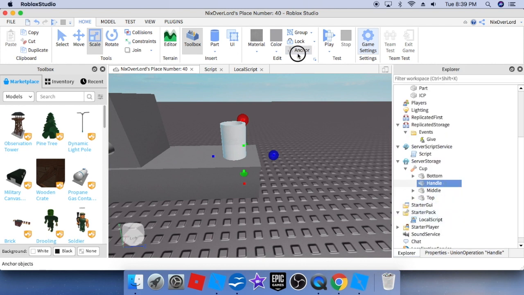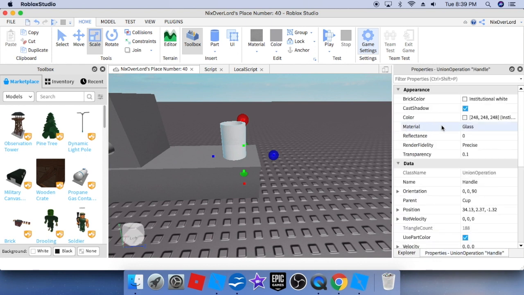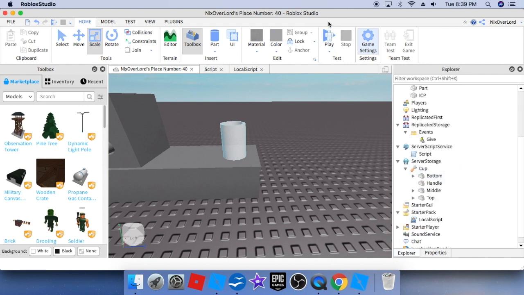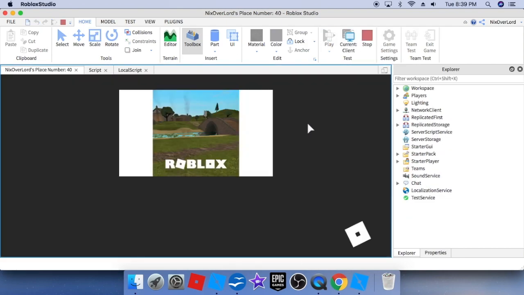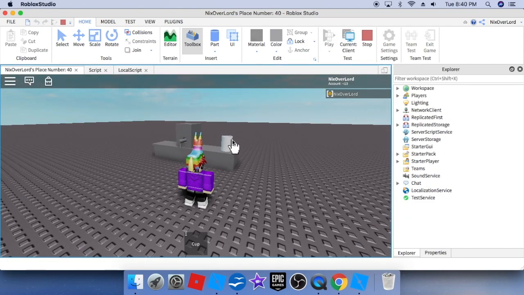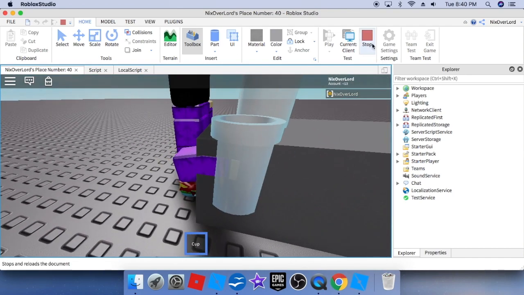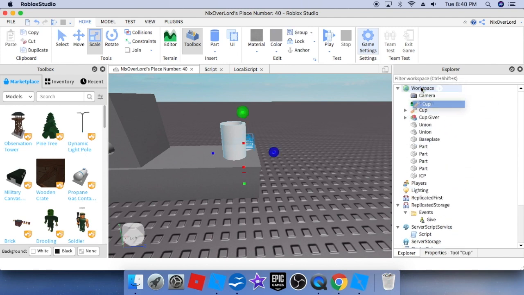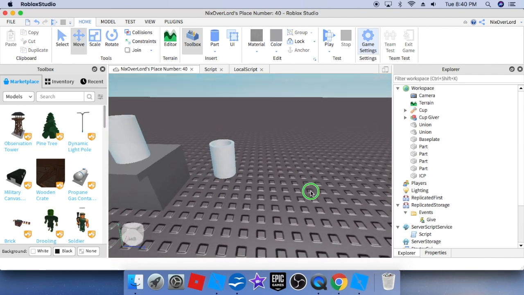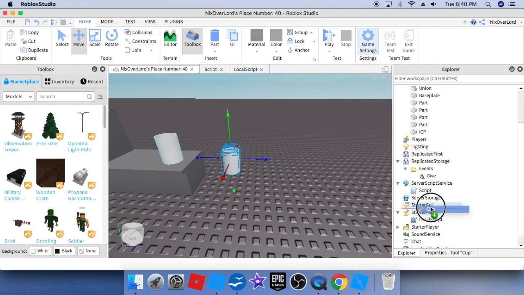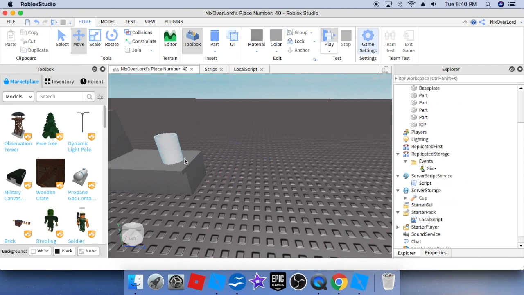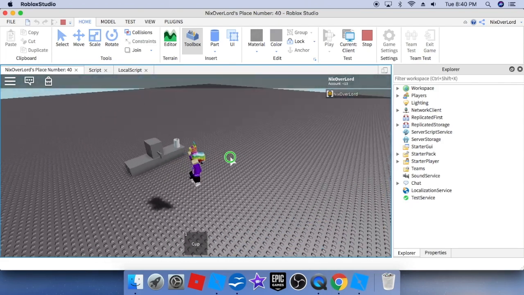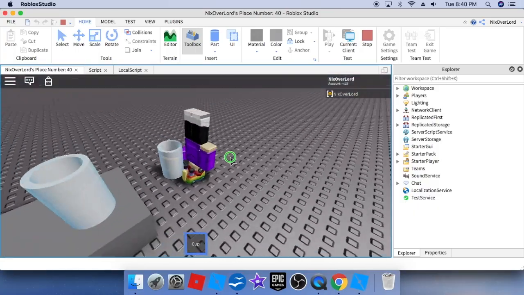Maybe. I'm not sure what happened. Okay, let's try that one more time. Okay. Why is it doing that? Maybe I'm gonna drag the cup back into the workspace. Maybe because it's inside there. I don't know. Let me drag it back into the server storage. Click play, see if it works. Go grab it, walk around some. Why is it doing that?